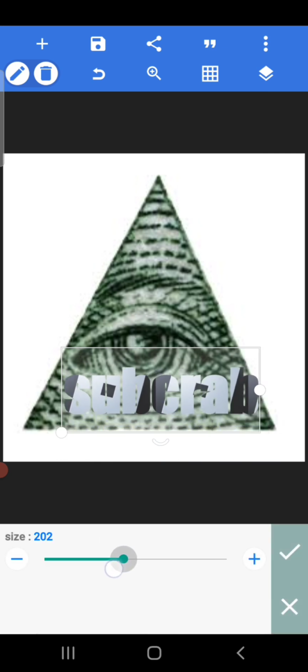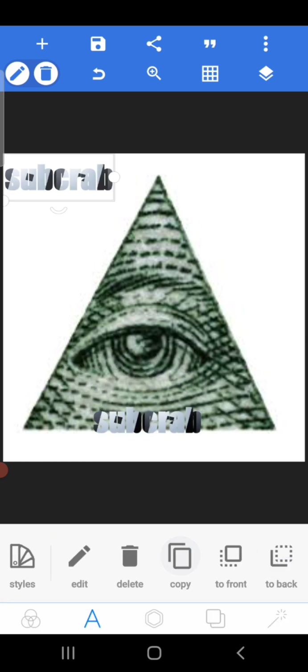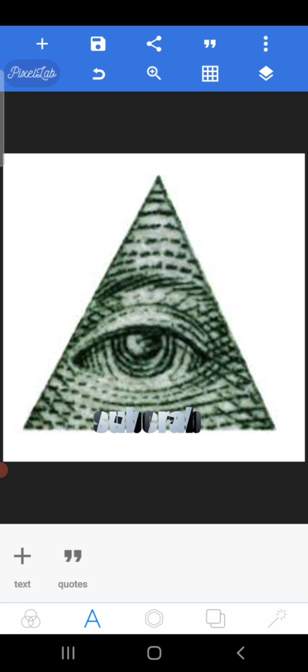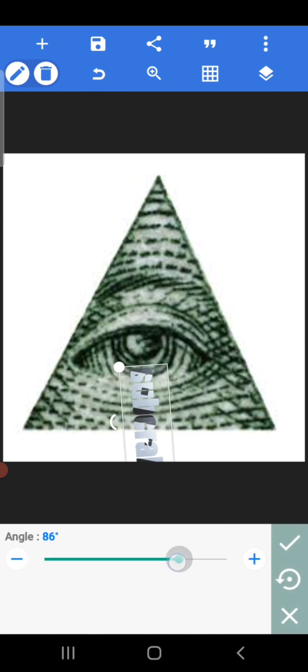This is text size. Use it to make text smaller or bigger, and this is copy. And this is delete. This is opacity. You use it to turn anything invisible or nearly invisible. This is rotate. Use it to rotate anything.